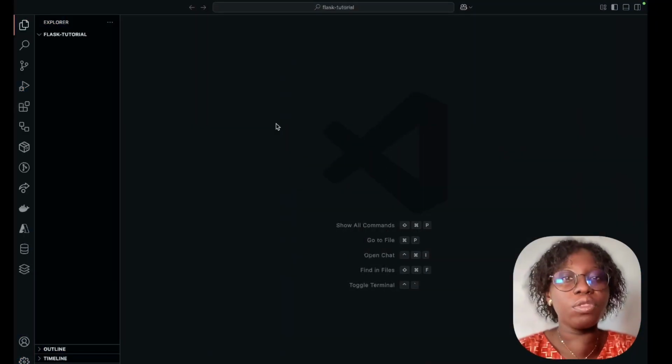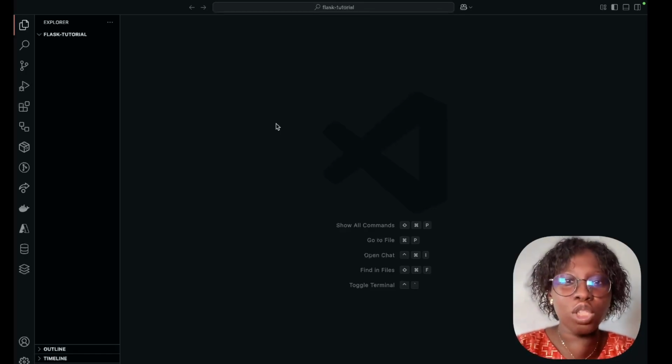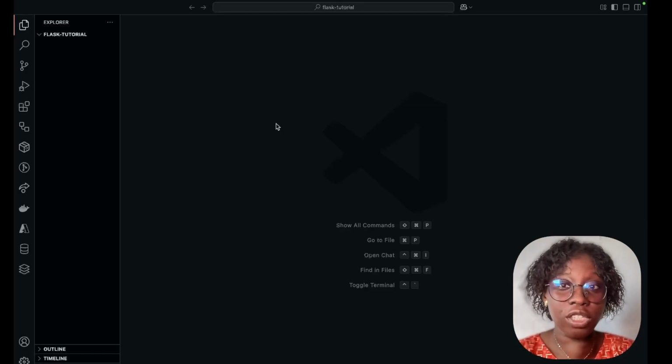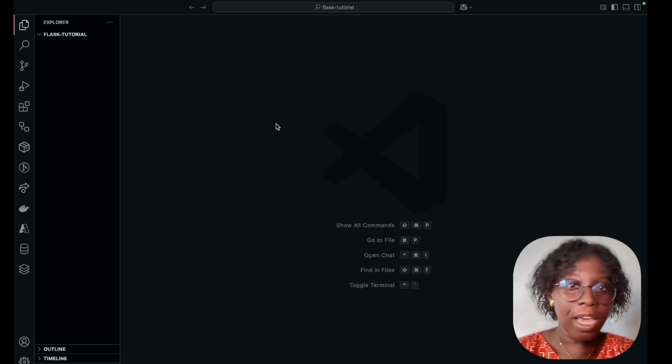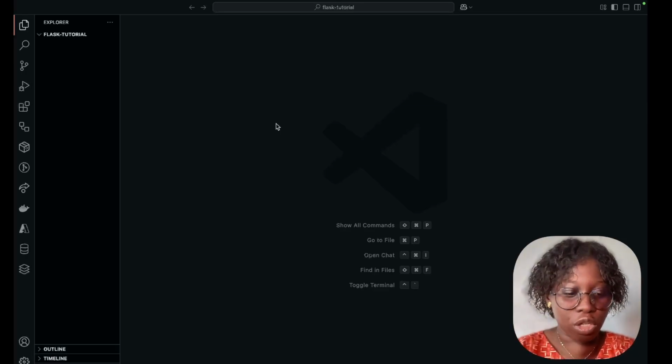All right. So before you can start playing around with Flask or building with Flask, first of all, you have to create a virtual environment. So what is a virtual environment? This is an isolated environment that lets you install dependencies or packages that you would use in your project. And Flask, being a framework, is a dependency. So it's always best to install dependencies within a virtual environment.